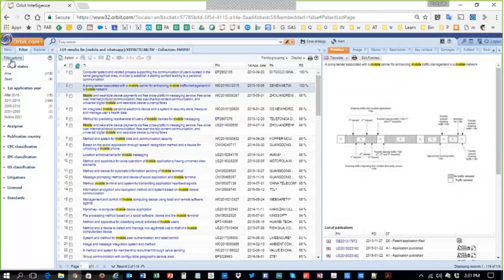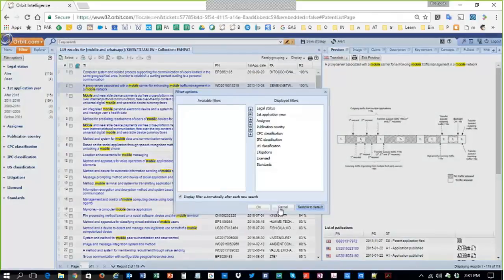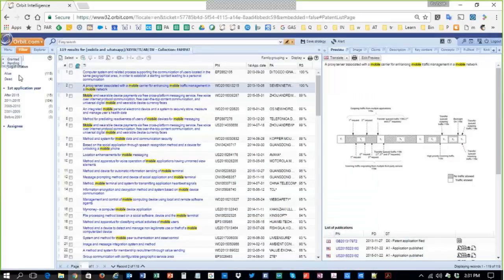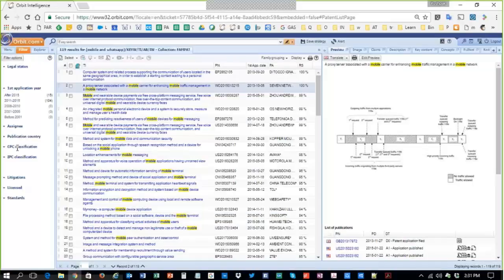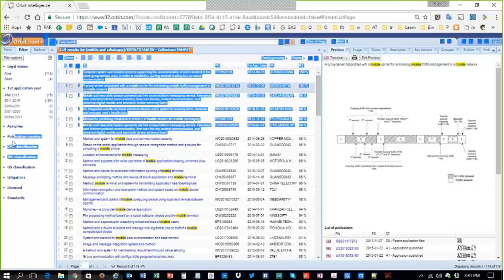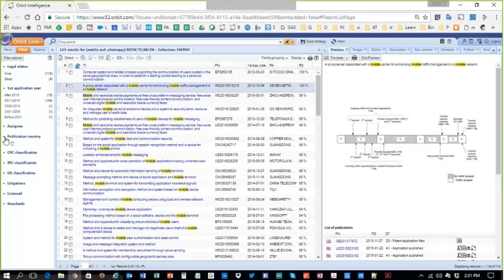In the left-hand side, you have a filter option. By default, the filter options are only 3, which are legal status, first application, and assignee name. You can enable more filter options. If you click on this gray icon, you can enable the rest of the filters, which are classifications, assignee, publication country. So I am interested in India only. With this 199, I can type IN and the results will be sorted to Indian only. So in Indian only, there are 6 patent applications.